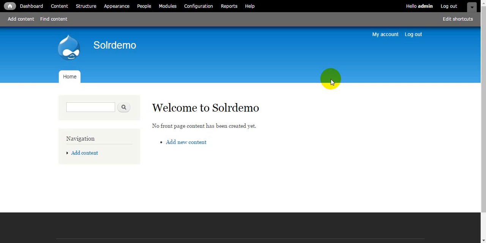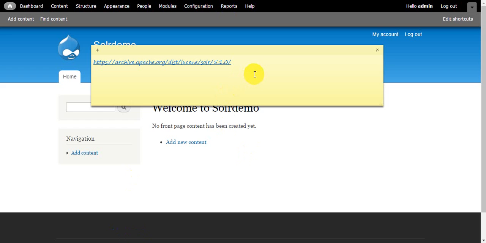Here I am back with the new topic, that is how to configure Solr in your Drupal site. So let's download the Solr first. So from this link you can download Solr.